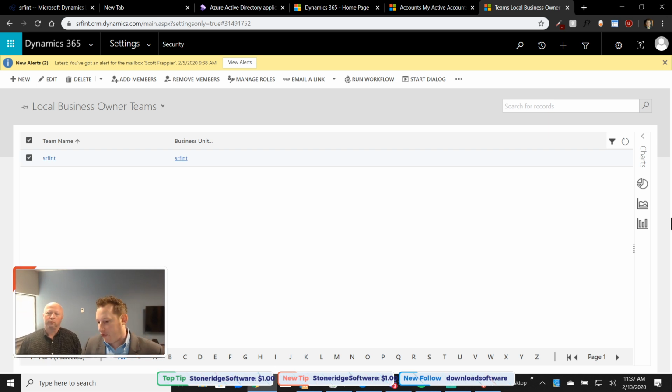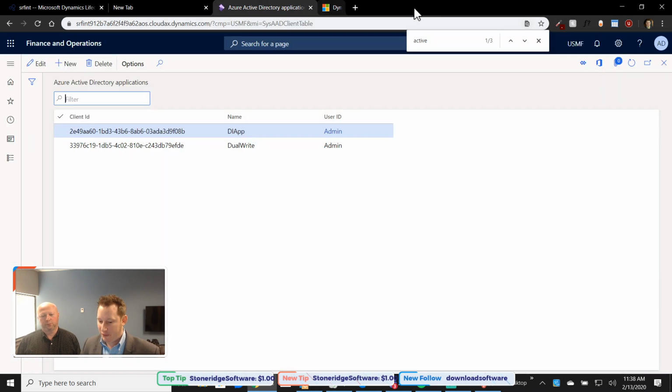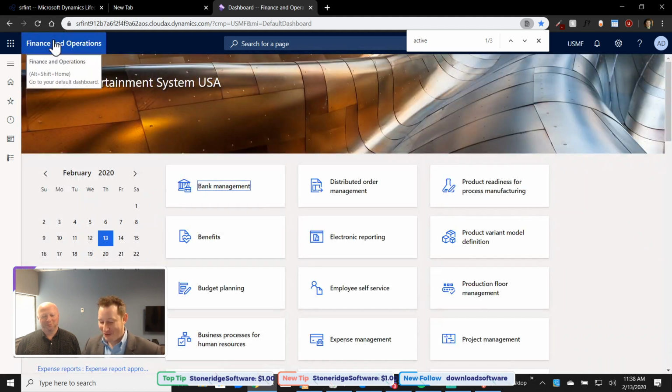So great. We've done all the setup that's related to it. So now what can we do with this? I bet you it doesn't work, right? It's kind of the first thing that we get to with it. So what I'm going to do, though, is go into finance and operations, and we're going to hope that it's going to work, because otherwise this is going to be a really short demonstration.